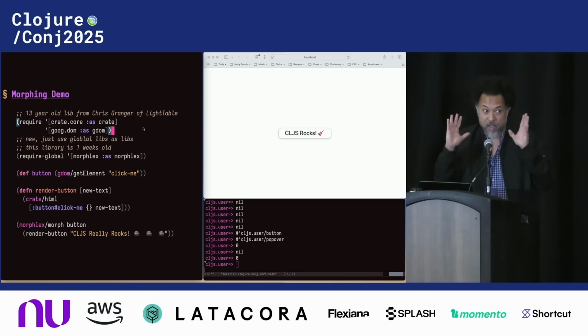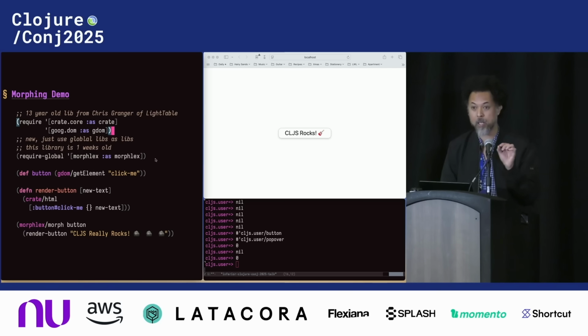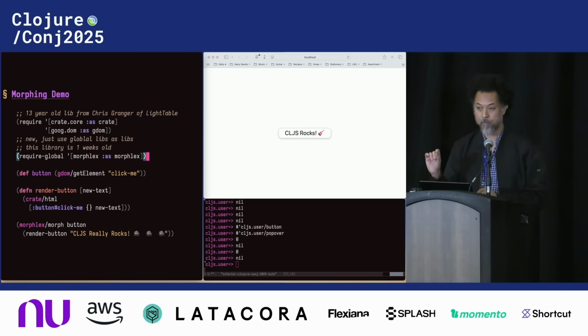It's very rare that this is true for JavaScript. I'm going to use this plus a library that's a week old called Morphlex from, I think, the Ruby community, which does morphing. So here, I'm going to load this. Note that I've included Morphlex as a script tag, and there's a new feature in ClojureScript: I can just use the script tag without build config. So Morphlex is on the page. I'm requiring a global library as a namespace, and I'm going to use it.